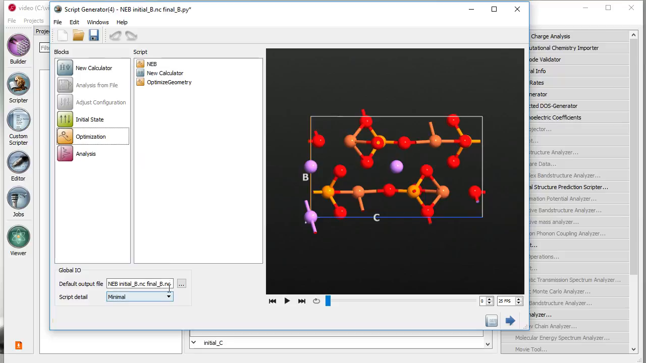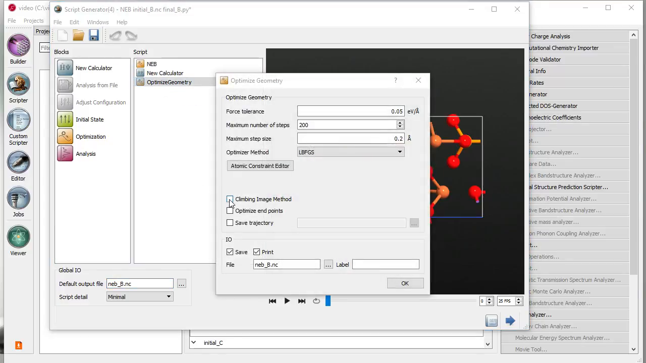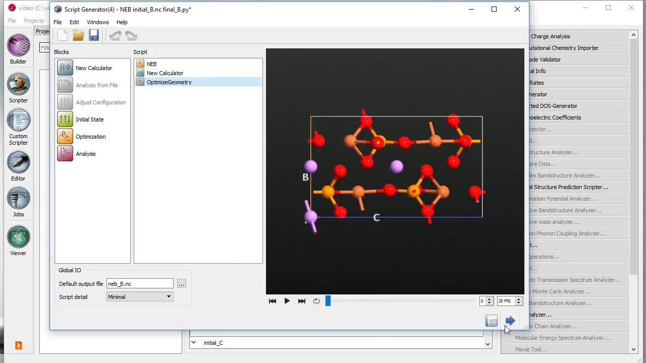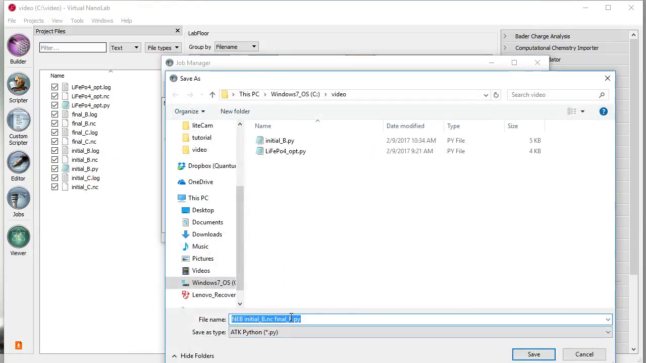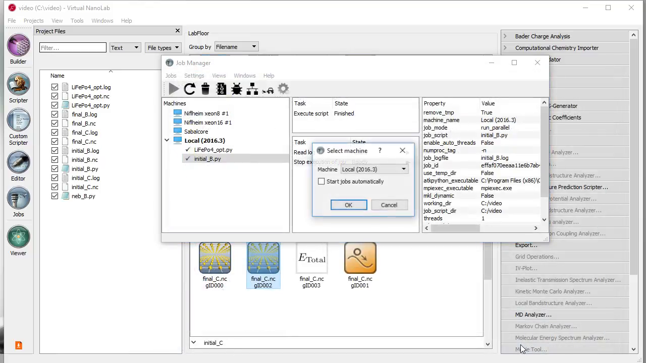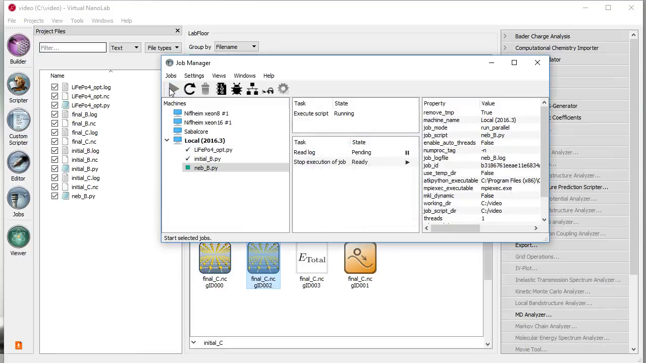The calculator is set up exactly like just before, or at least it should be. I may not show it right here. And in the optimized geometry, I use the climbing image method and save trajectories to a specific NC file. There may be quite a lot of them actually, so it might be a good idea to save them to a separate file. Again, execute the calculation using the job manager. Give the script a reasonable name like neb_b and execute the calculation. This may take several hours on a modern computer.